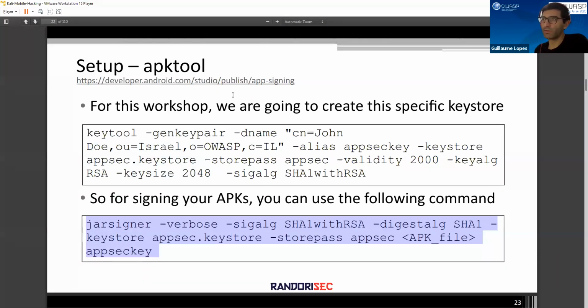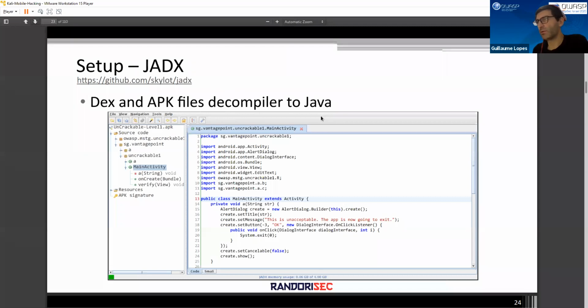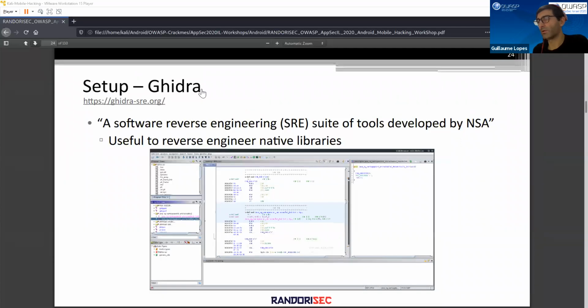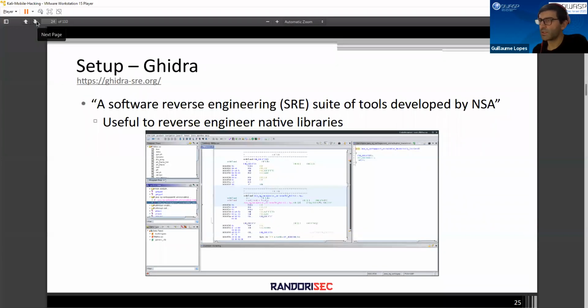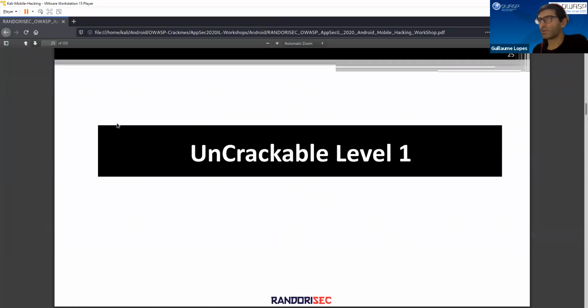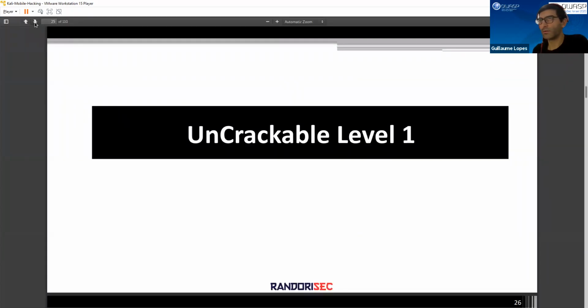We are also going to use JADX a lot to obtain a Java representation of the Android applications. You have an example here with the Uncrackable Level 1. More on that later. We are going to use Ghidra also, mostly to reverse engineer some native libraries we can find in Android applications. We are going to see that in the Uncrackable Level 2 exercise. And that's all for the most common tools we are going to use. So I propose to start with the Uncrackable Level 1 exercise.